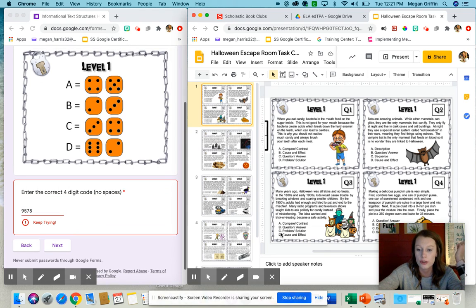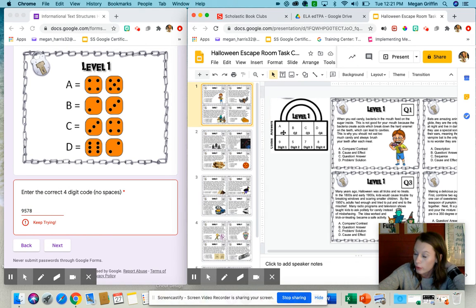But basically, when you get your code, you have to figure out, if it's B, what number should I type in? Like that's for here, I'm just adding up the dice, but the puzzles are going to get harder and harder and harder as you go.